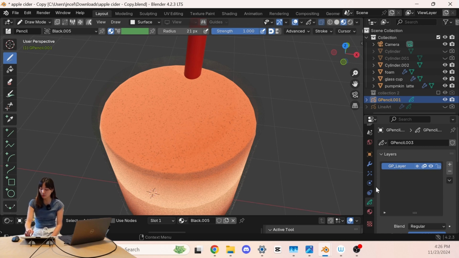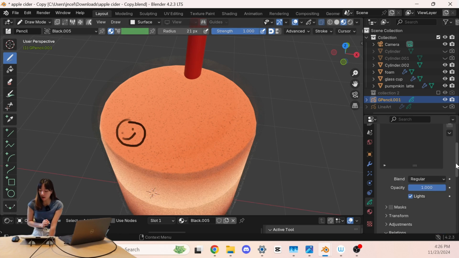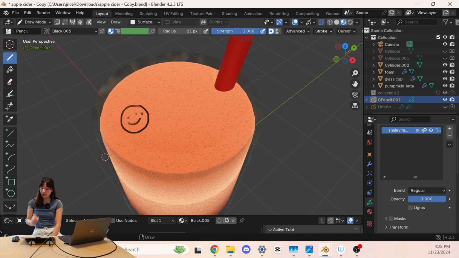So you can see here that we have one grease pencil layer. You can rename this, and let's just say I'm going to call this smiley face one. Enter. So with our surface selected, I'm going to go ahead and draw a smiley face on our coffee. One thing I always like to do whenever I draw something in grease pencil is uncheck lights, because I notice that it makes a difference in the material, and unchecking lights just makes it a lot better and more opaque.